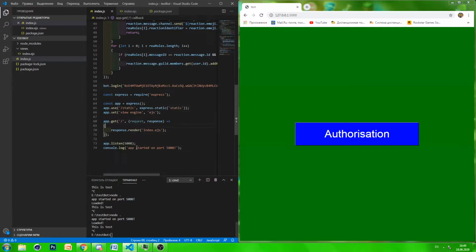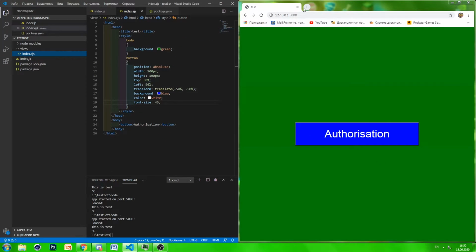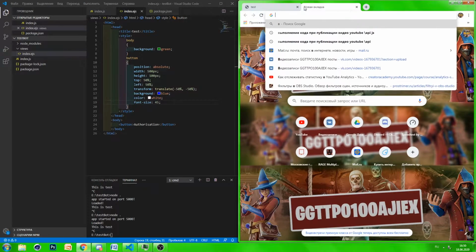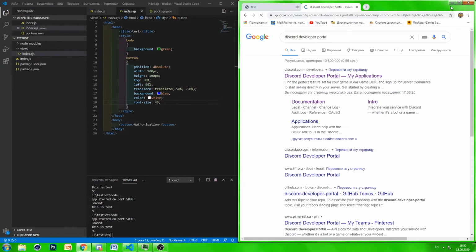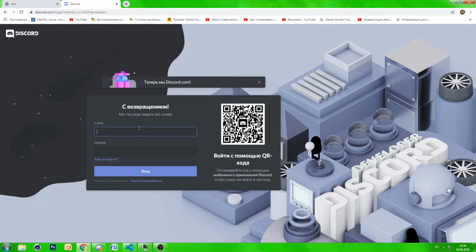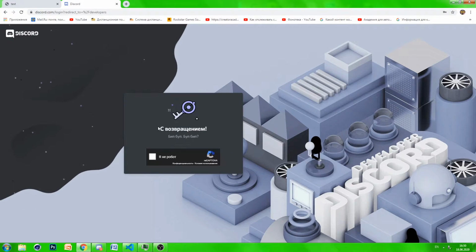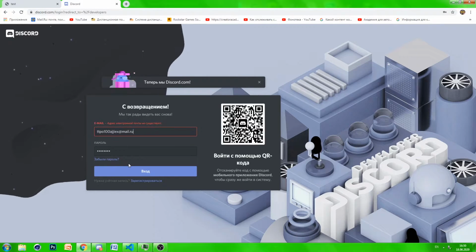Well, now when we enter this website, we're ready to authorize, but we need a link to get it. Enter the Discord developer portal again. Make it full screen. Here, let me log in through my main account. It's like this, and my password like this. I'm not a robot. I misclicked. Well, enter.